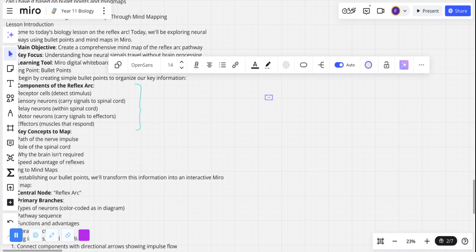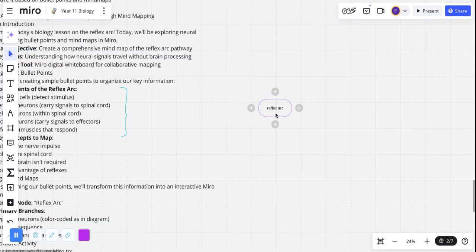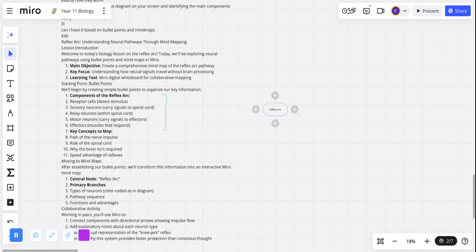So we're going to start off with the reflex arc. That's really small, so I'm going to make it bigger. And what you'll see is when you come to reflex arc, you've got 4 plus signs around it where you can add things. So I'm going to start with, and a reflex arc doesn't start with receptor cells. It starts with, which way should we go? Left, right, down? Let's go down.